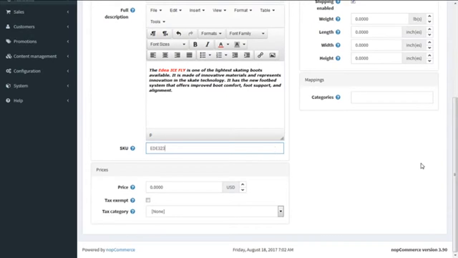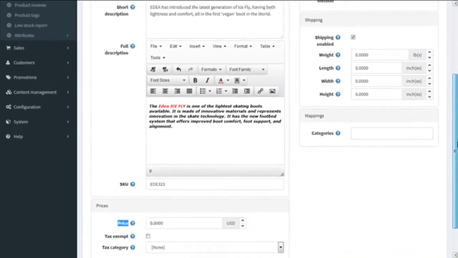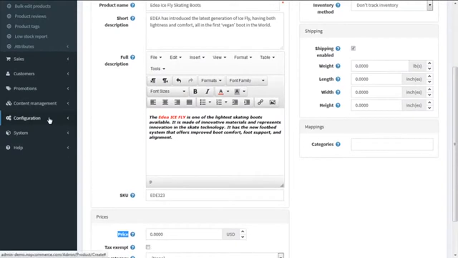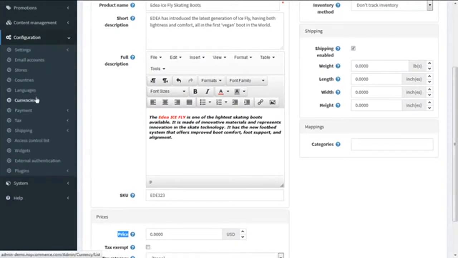Great. Next we are going to have our section of prices. Here we are having our first option, that is of price. Great. Now that can be defined with the desired currency. The default currency here is USD, but you can alter that from here. Configuration, you have to go here, and from here you can change the currency for your nopCommerce store.